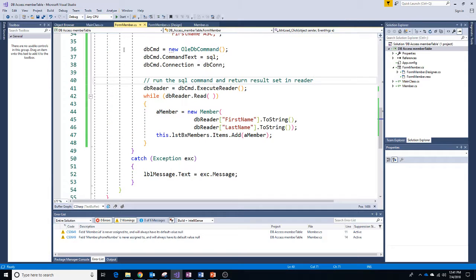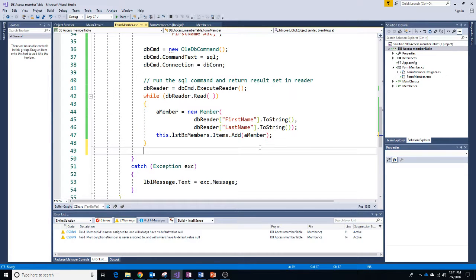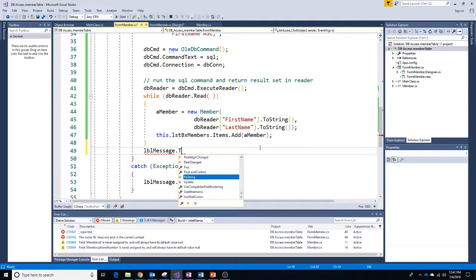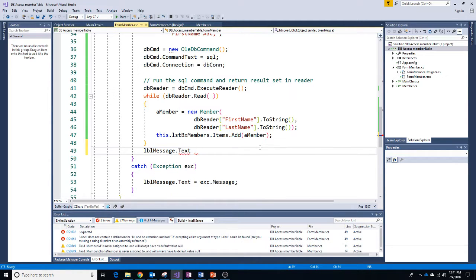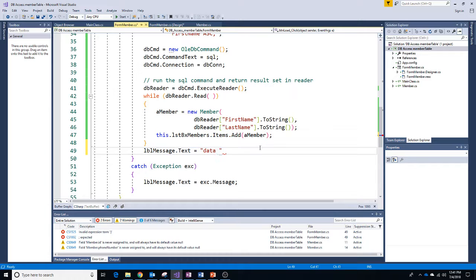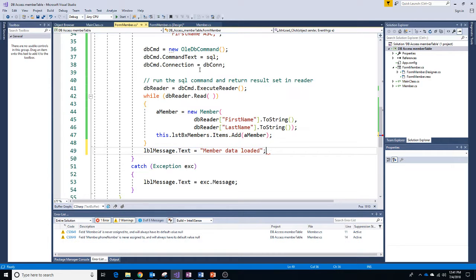Let's make one small change. After our while loop is done, let's set our label. Say something like data loaded. To say member data, that would be better, right? Member data loaded. That looks nice. Let's see how that's looking.